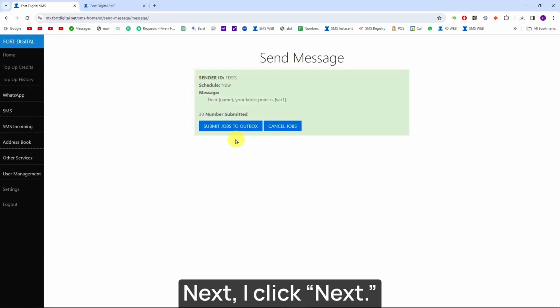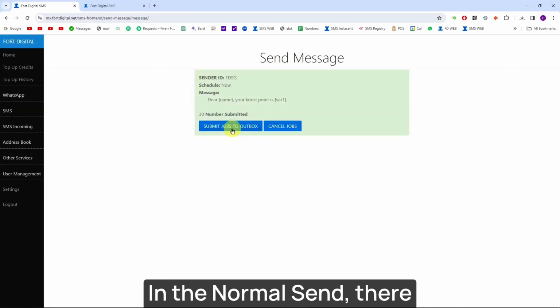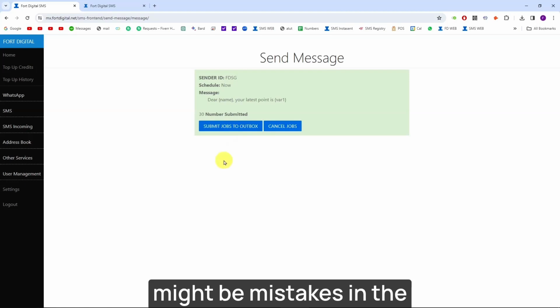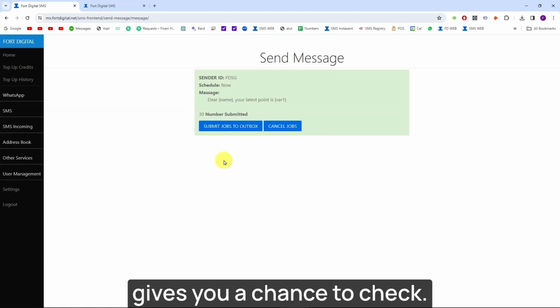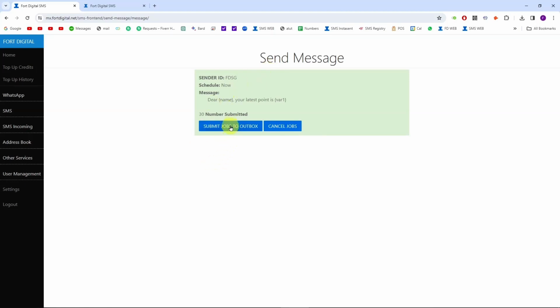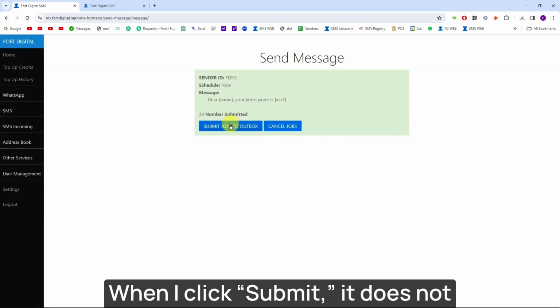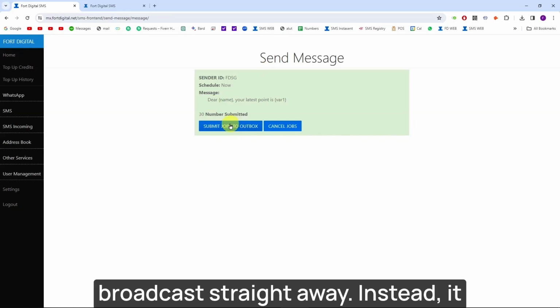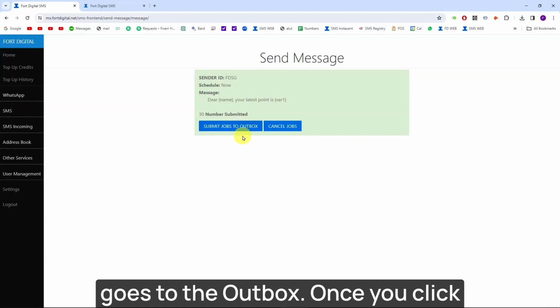Next, I click Next. You don't need to worry that the message will be sent out immediately. In the normal send, there might be mistakes in the mail merge, so the system gives you a chance to check. When I click Submit, it does not broadcast straight away. Instead, it goes to the outbox.